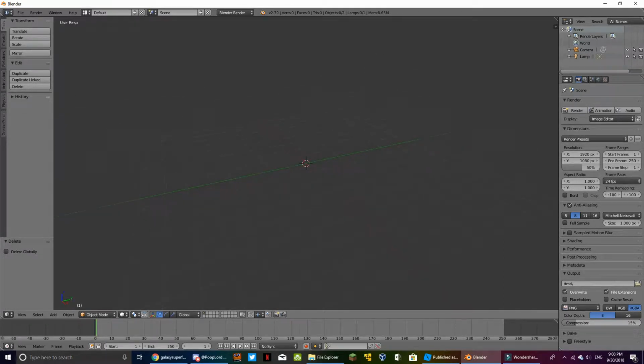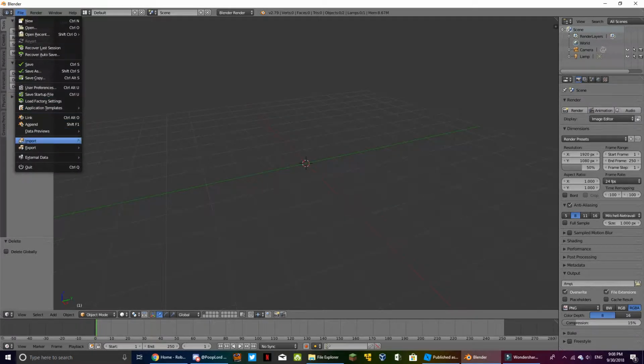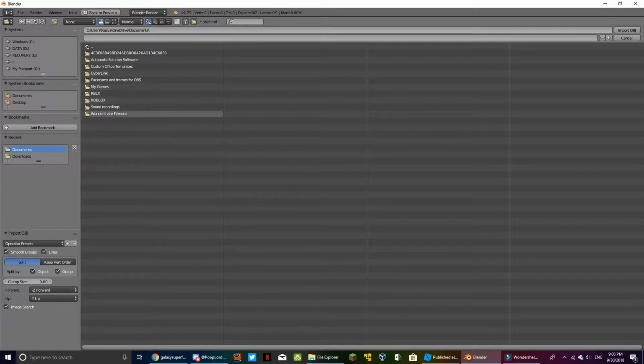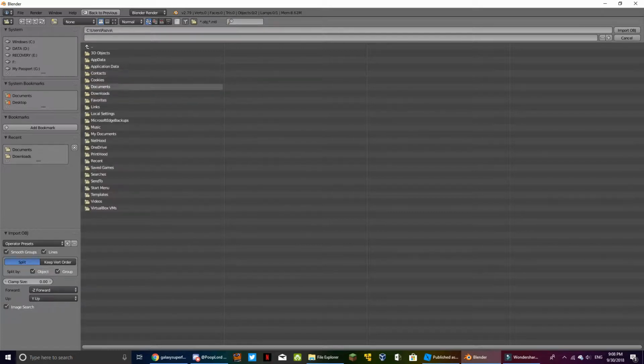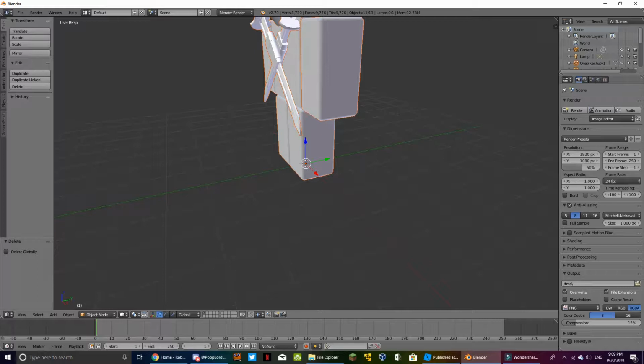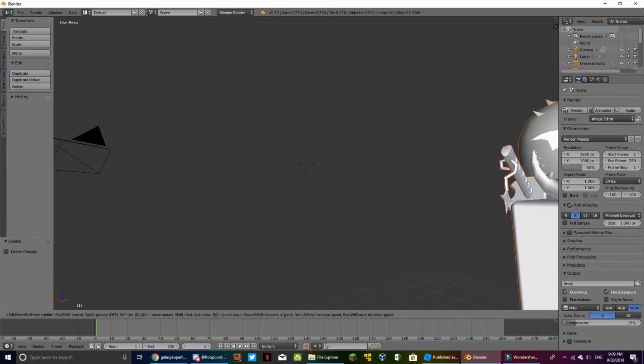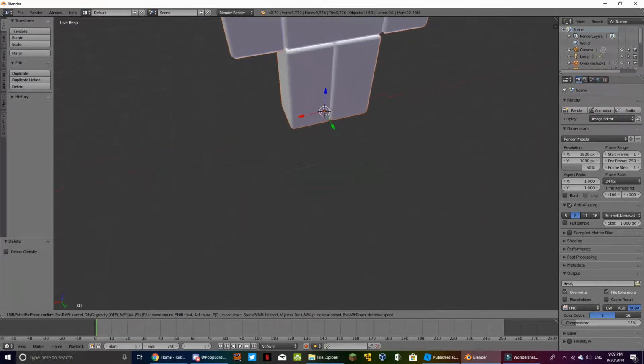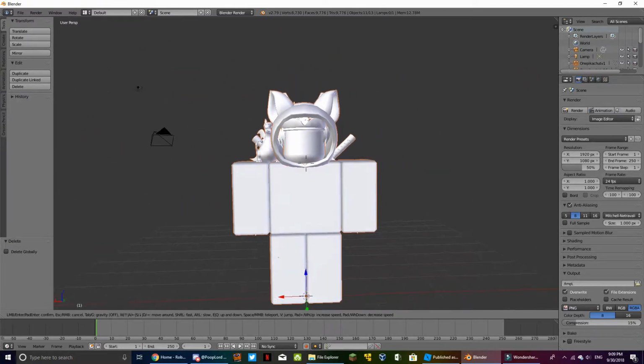Once you do that, go up into File, go into Import, go into Wavefront, and then locate your OBJ, then double click it. Once that's done, to move around, press Shift and then F, and now you can walk around. Get used to it because we'll need a lot of it during this.